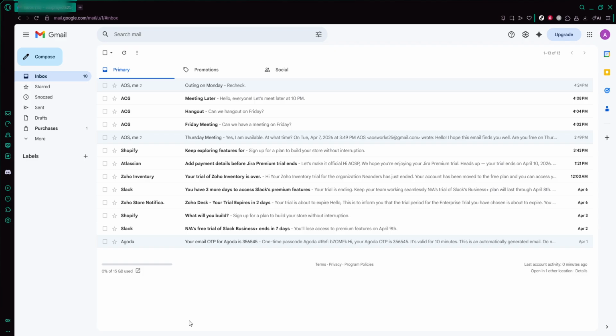First, start by opening your Gmail inbox in your web browser. Make sure you're looking at the main list of emails, not inside a single email thread. You'll see your messages listed in rows with a small checkbox on the left side of each email. This is what you'll use to pick which messages you want to forward.